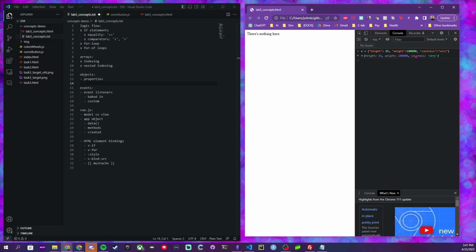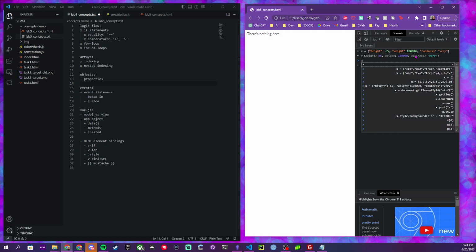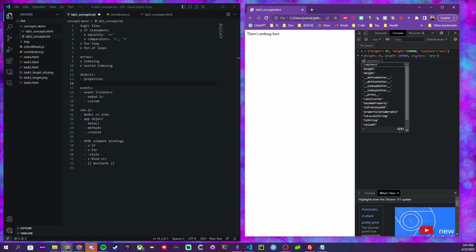That's an object, in the exact same way that the item we pulled out of the page is an object. This too is an object. X has properties, and there are two ways you can access them. X sub, the string height, gives us the value inside of height. X dot height also works.